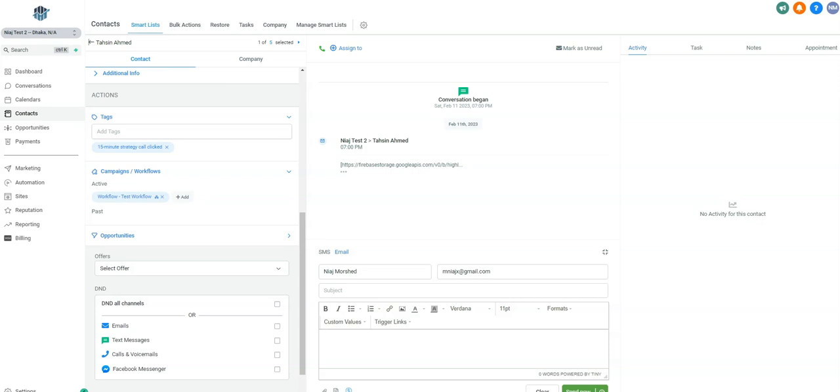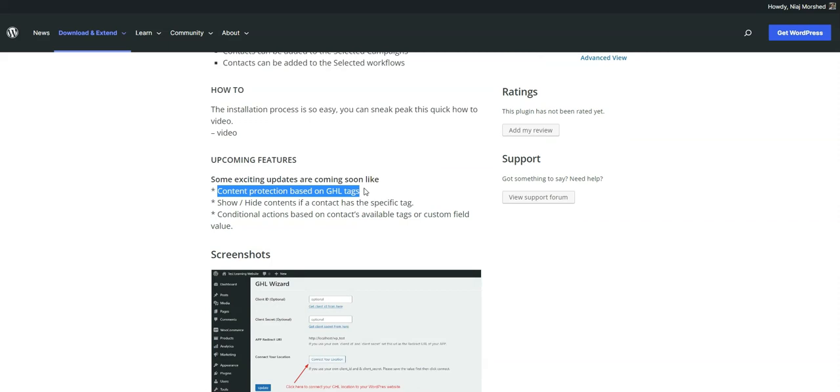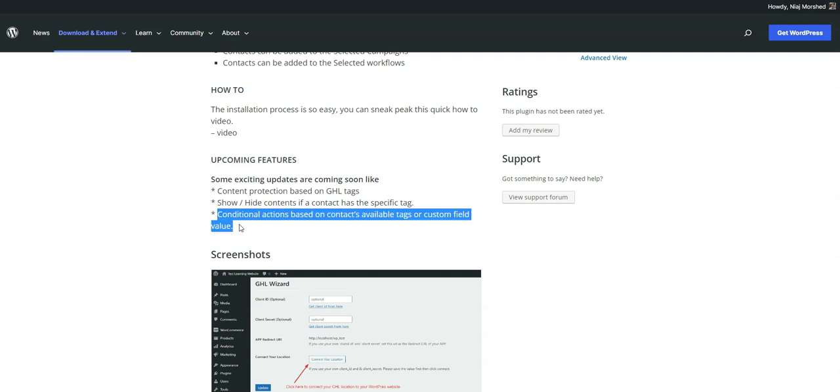This is it, and we are working on some upcoming features: content protection based on GoHighLevel tags, show/hide contents based on specific contact tags, and some conditional actions based on contacts' available tags or custom fields.